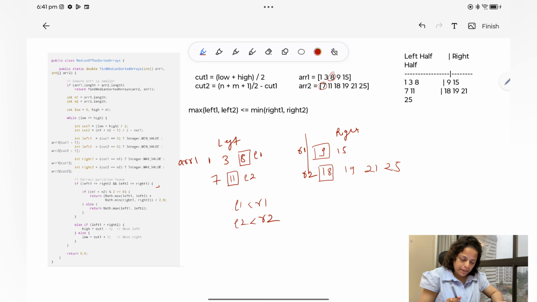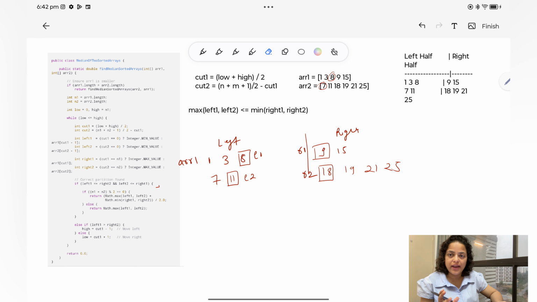And how will you find that you need to take 3 elements from array 1 on the left side and the remaining there? It is very easy. You just apply binary search on array 1. Why array 1? Whichever has the lesser size, you apply binary search on that. Why are you doing that on the lesser one? Because the size of array 1 is 5 and here it is 6. So if you apply binary search on the smaller one, the logarithmic complexity will be smaller. Here it will be log 5 and here it will be log 6. So why apply binary search on the bigger array, right?